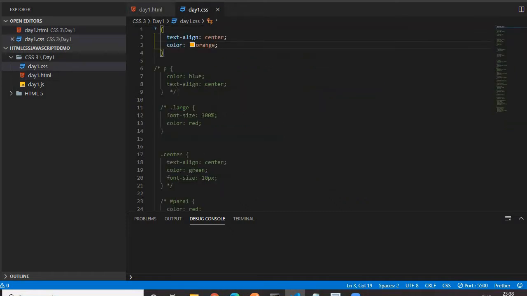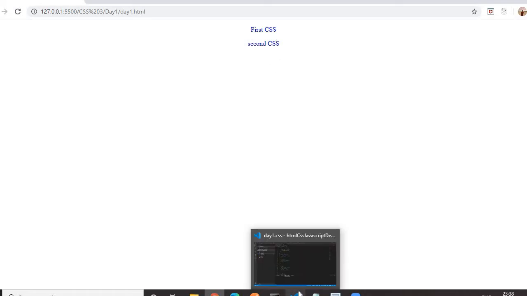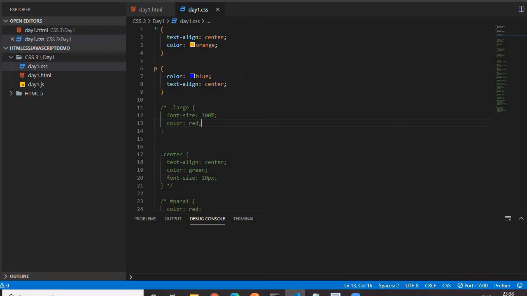How can we do it? Let me uncomment this. I have applied the color blue for the p element. See, both the p elements are displayed in blue color. Why is it blue, not orange? Because this is called an element selector, since we have specified the element name, the p tag.